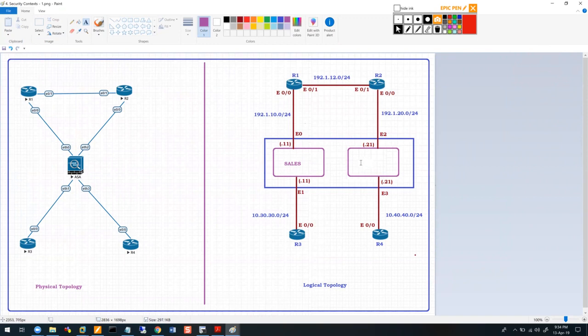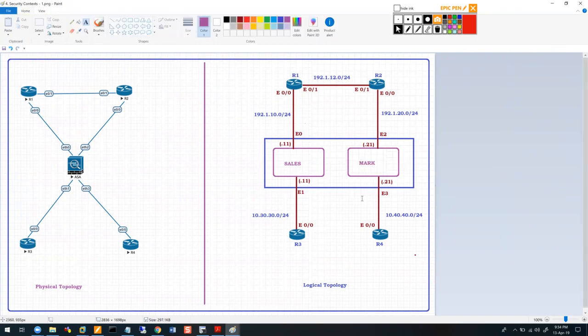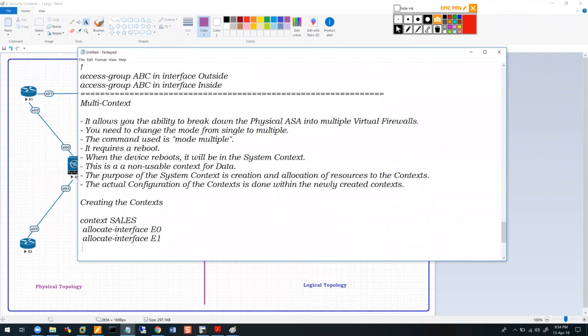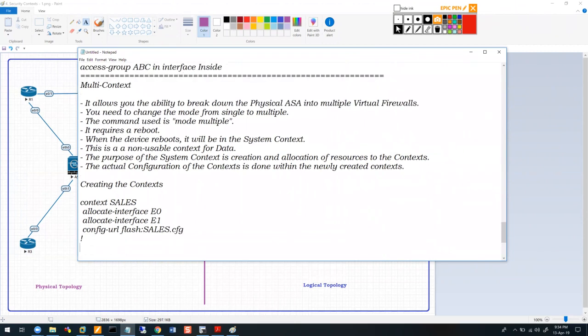And this is Marketing. So sales will have two interfaces, E0 and E1. How do I do that over here? Allocate interface E1. The other thing that I need to do is give it a config name. This is your startup config name, whatever you want to call it, sales.cfg. That's how you create a context.